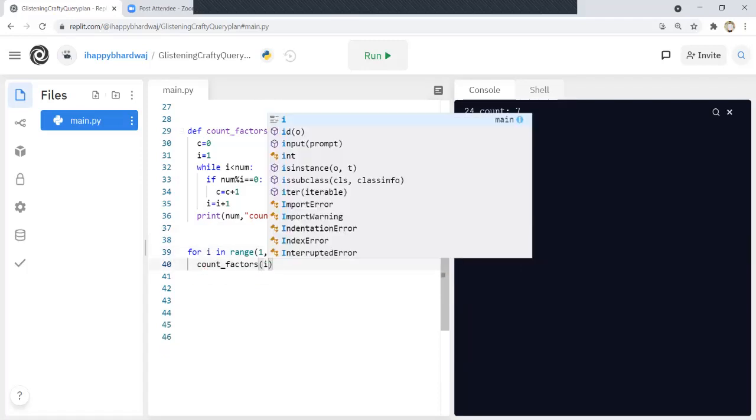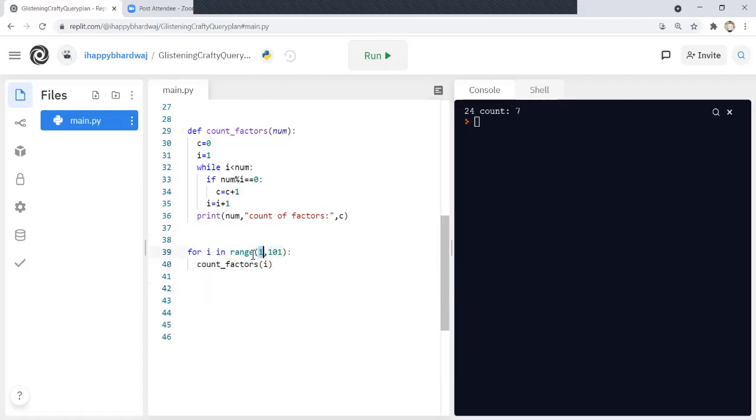Okay, now what is happening? First in I the value 1 will be saved, then this function will be called with the value 1, count factors 1. Then in I value 2 will be saved, then this function will be called for the value 2. So this way in I all the values from 1 till 100 will be saved, and you will be able to find count of factors from 1 till 100.